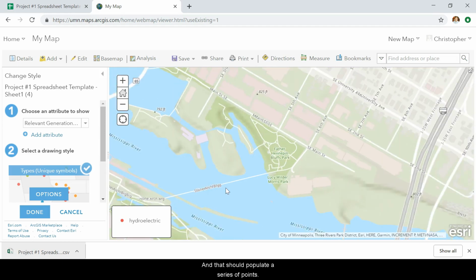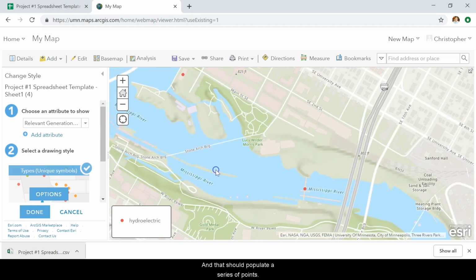And that should populate a series of points right here. Here I only have two, but you get the idea.